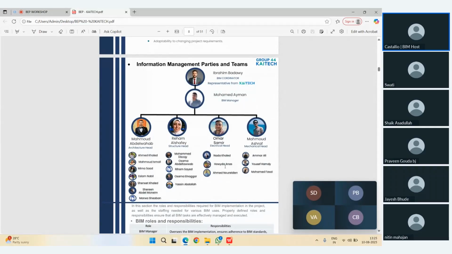Okay, as you said, the people who work at BIM coordinator level can just understand where they will have a good fit. Basically, this BEP is actually prepared by the BIM manager, or along with the help of the BIM coordinator.